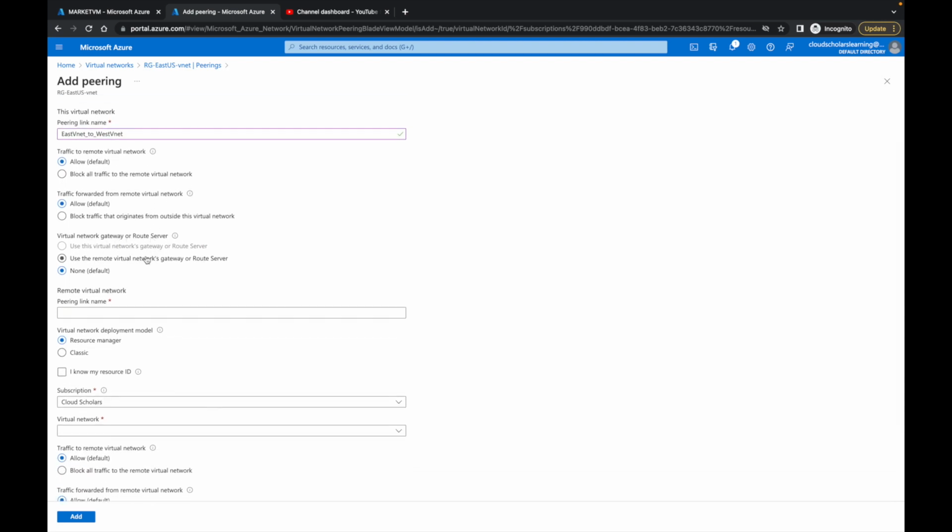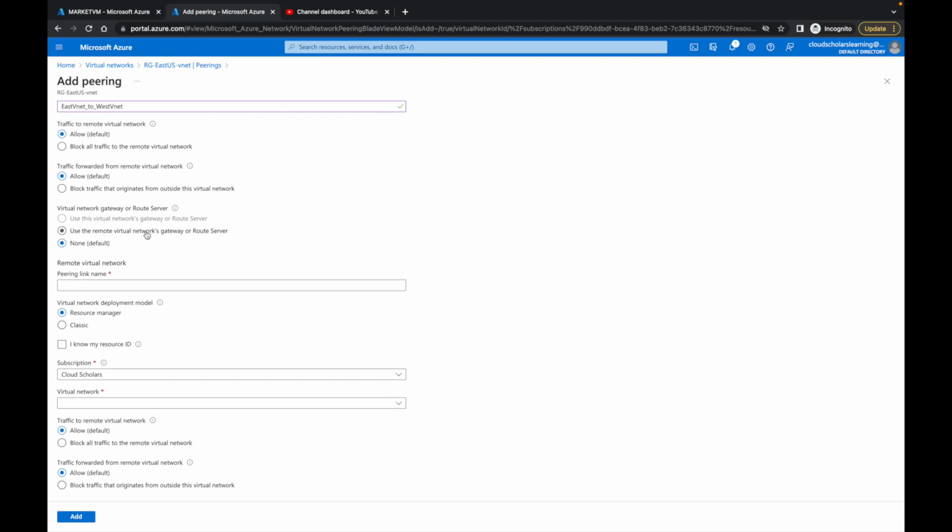Virtual network gateway, you don't have to put anything in there. If you have a gateway, then that's something that you establish, but we're not going to cover that in this video. And then remote pairing name, what we're going to do is, remember we copied it earlier. And all we're going to do is just take this right here. And this is basically the other side, and we're going to just say West.